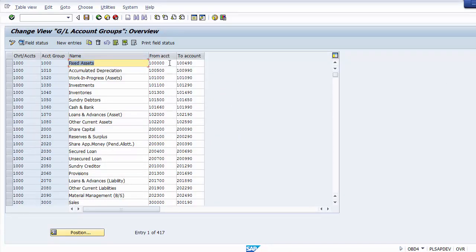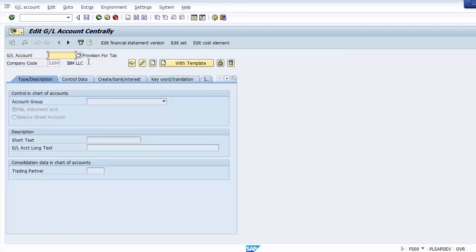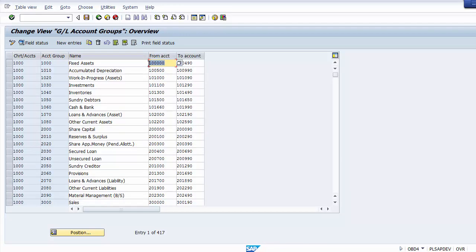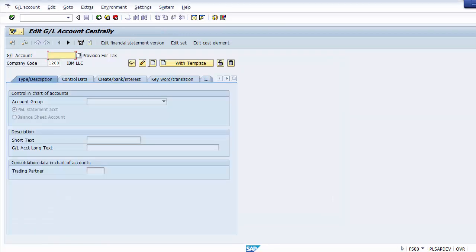So within the fixed assets there could be a number of different fixed assets, like there could be land, building, furniture and fixtures, plant and machinery, there could be softwares or hardwares, there could be vehicles. So a lot of different fixed assets could be there which can be taken up. So suppose I take the first number, that is the first one I would be creating, 150000.